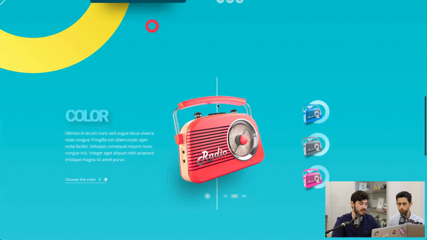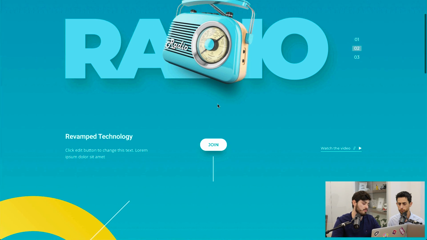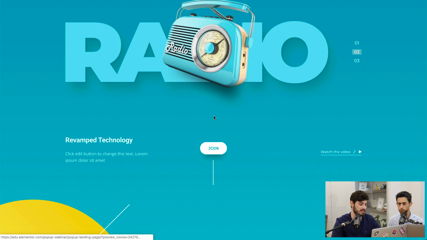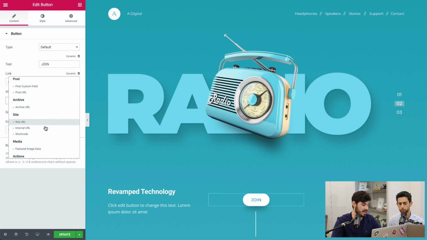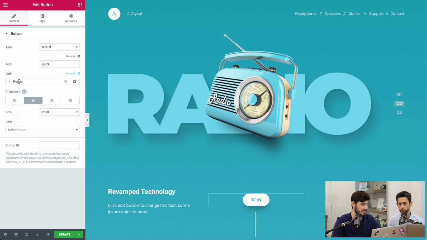Now this is our landing page, and we want the pop-up to show when we press this button, right? Okay, so let's go to the settings. We need to go to the button widget, and we'll go to link. We'll press dynamic, and under actions we'll press pop-up, and then we'll press on the pop-up settings.